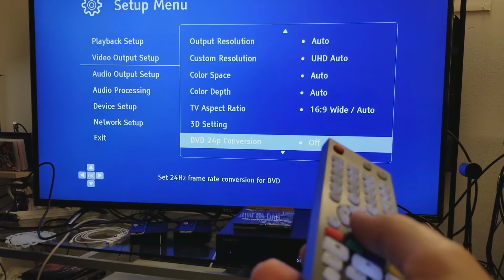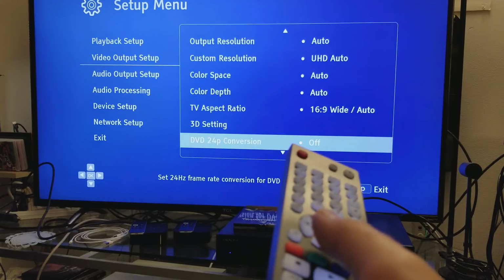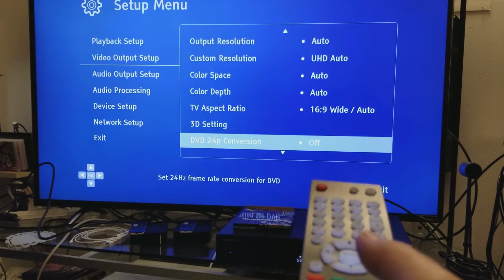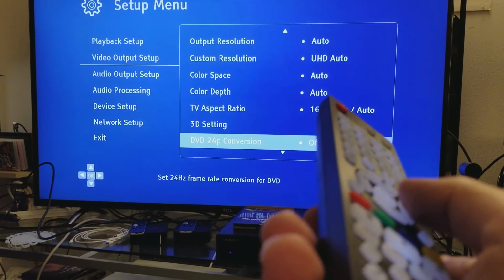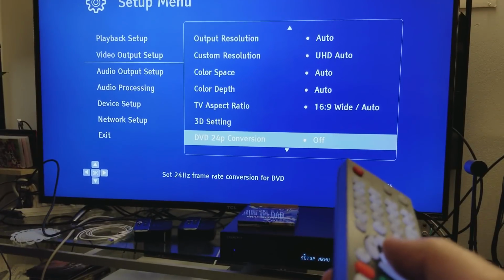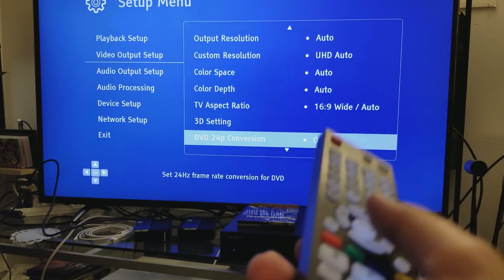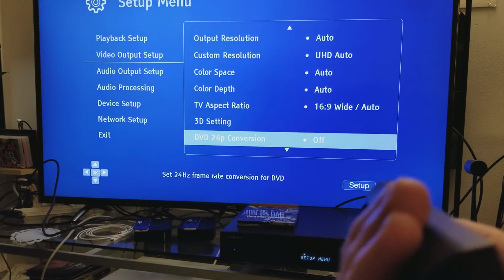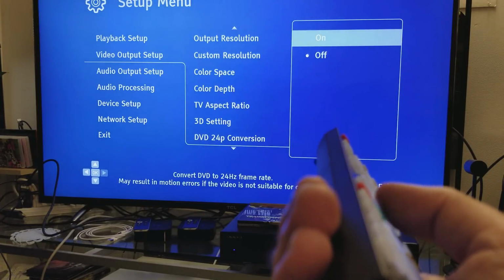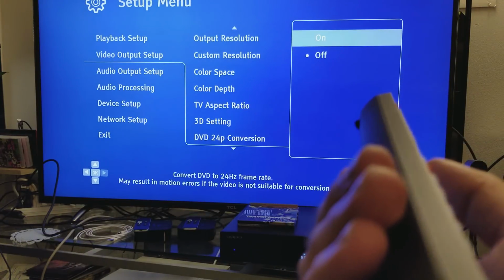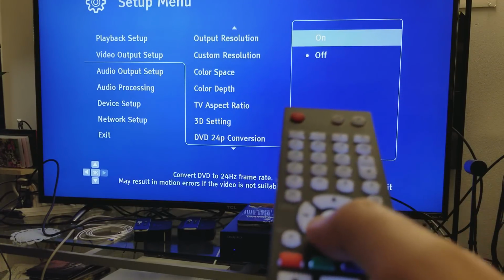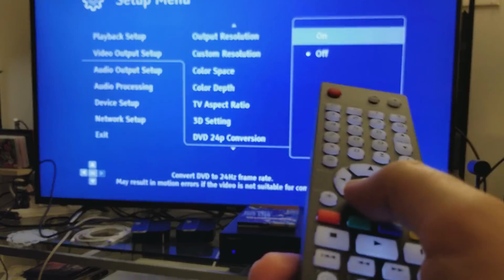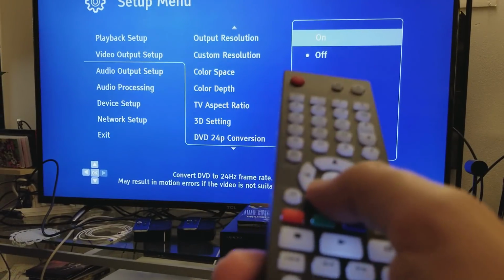It also has the DVD 24p conversion. It says 24 hertz frame rate conversion for DVDs. I would turn this on. All it's going to do is make your DVDs better. I don't know how many of you are going to be using these DVDs, but I would leave it on. But again, as it says down below, it might have some side effects to it.